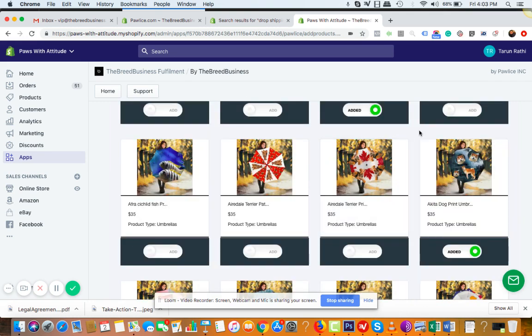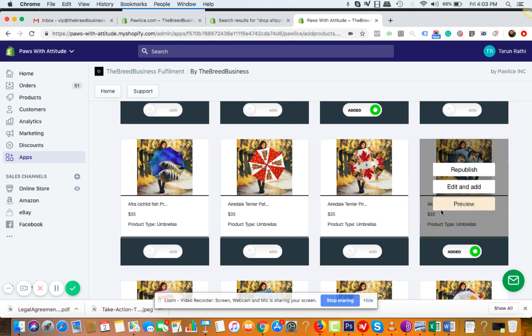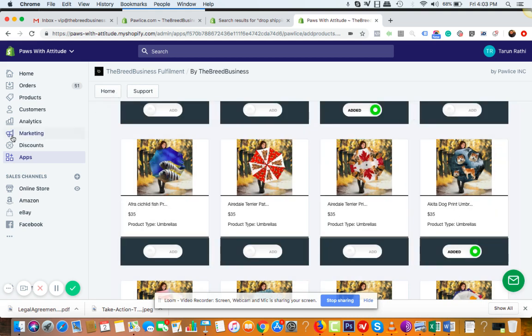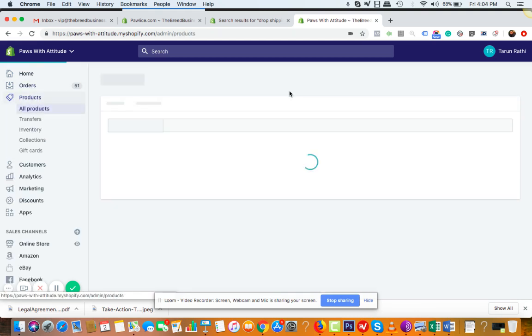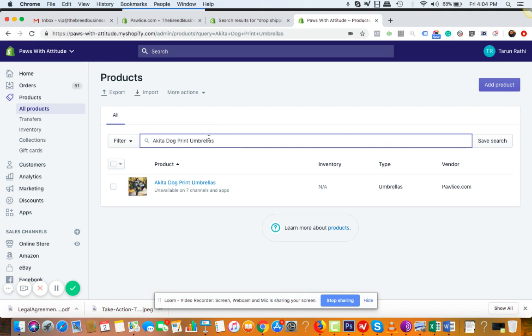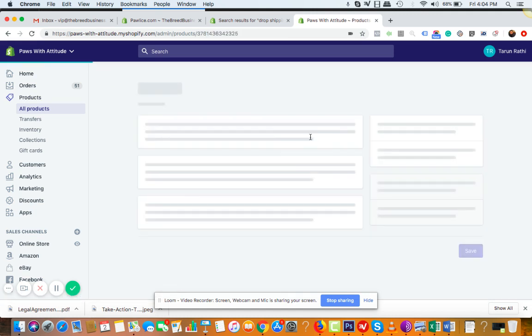So let's see. We have added this product called Akita dog print umbrella. Let's see how it's going to look on the store. For that, let me just grab the name and we'll go to the products. In the product search bar, I'm going to paste this title. If the product is added successfully, it will be visible there. Let me just paste it and search. Well, here you can see it. The product is successfully added to the store.